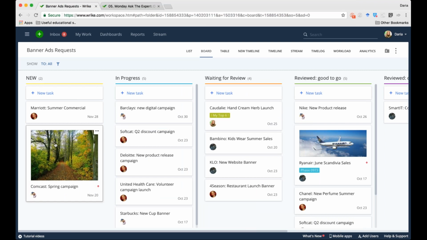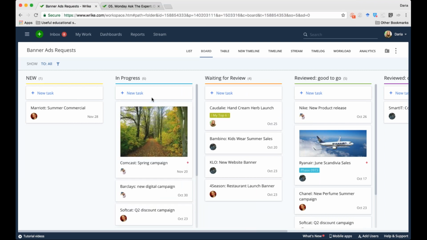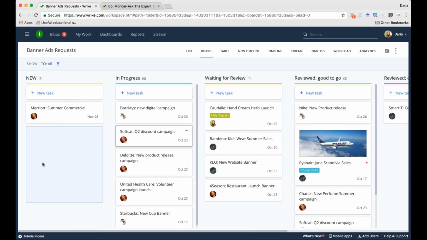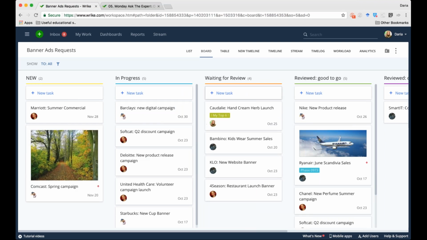We see an image file. I will move it to In Progress because now we are still working on it. If, however, I did not have time to start working on it, or I feel like it's still new, I will put it back to New. And by the end of the day, I can quickly arrange all of these tasks.